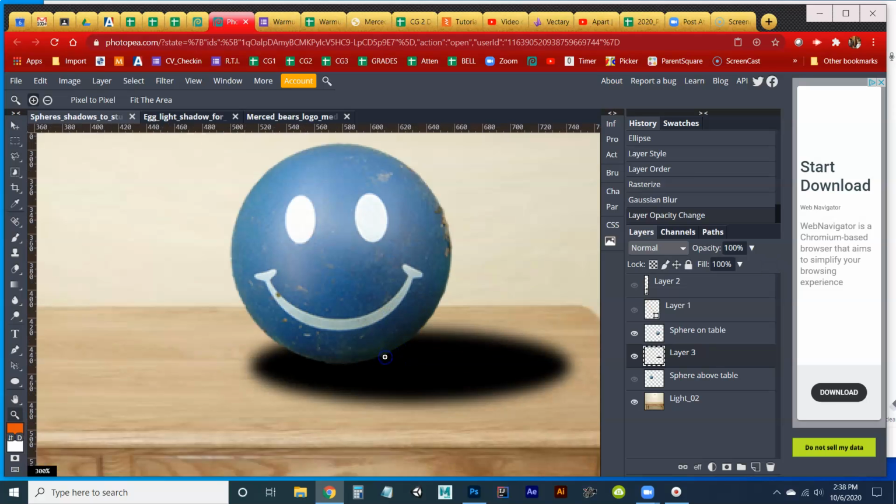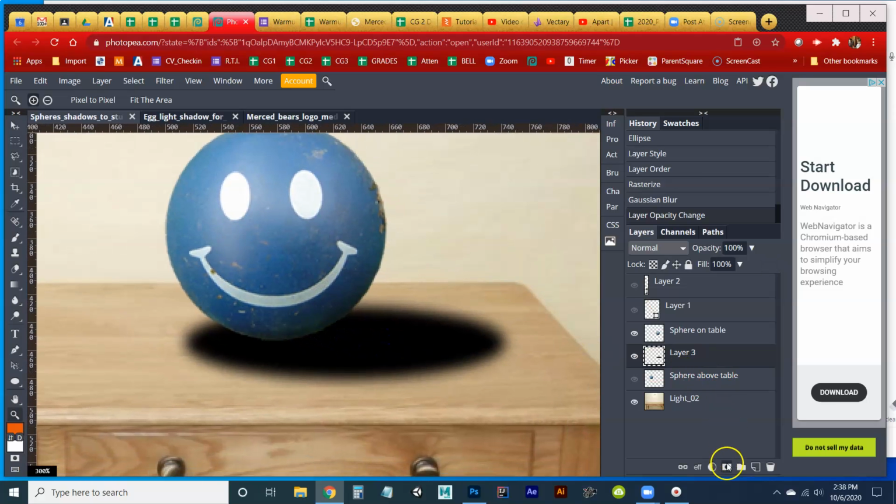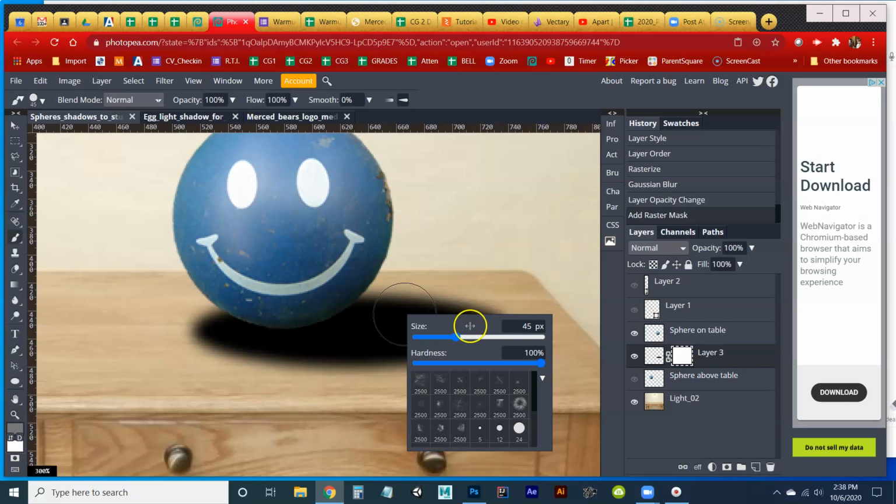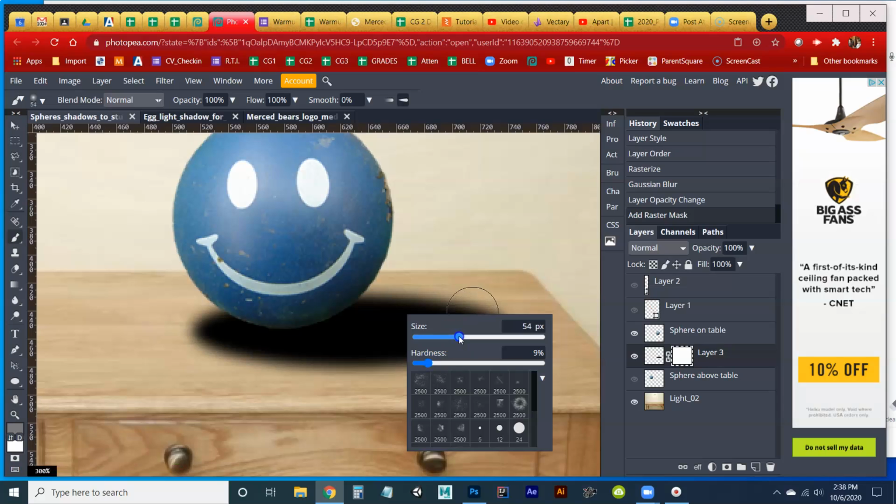I'm going to zoom way in, and I am going to create a mask. Okay, and with that mask, I'm going to get a brush. I'm going to make it pretty big. In this case, I'll give you a number. Let's do 45. And let's make the hardness super small. Actually, let's go up to about 55, 60, 55. Close enough. 57, 56. Good enough.